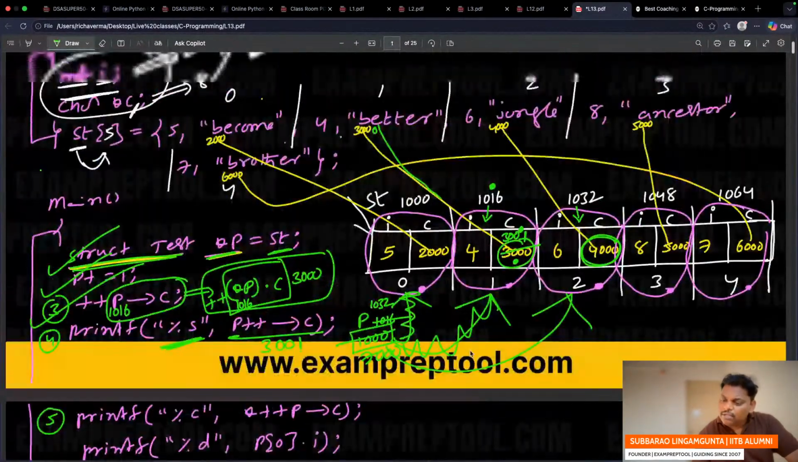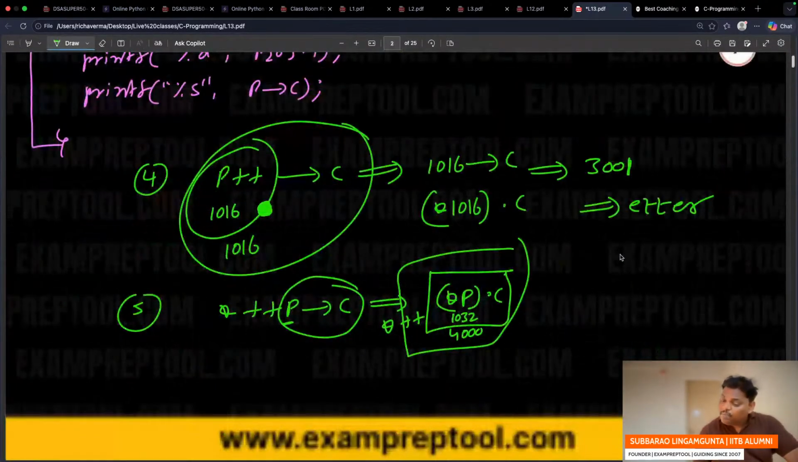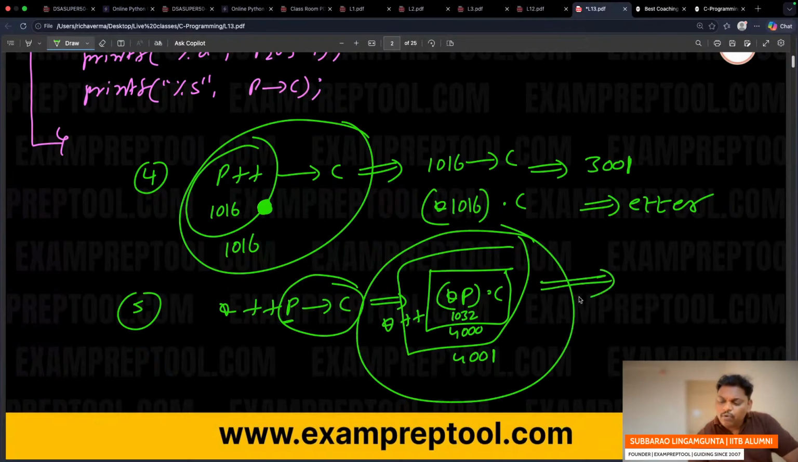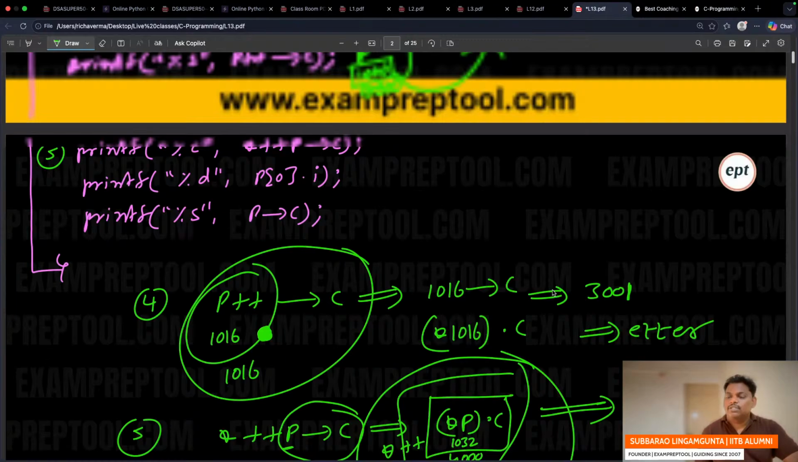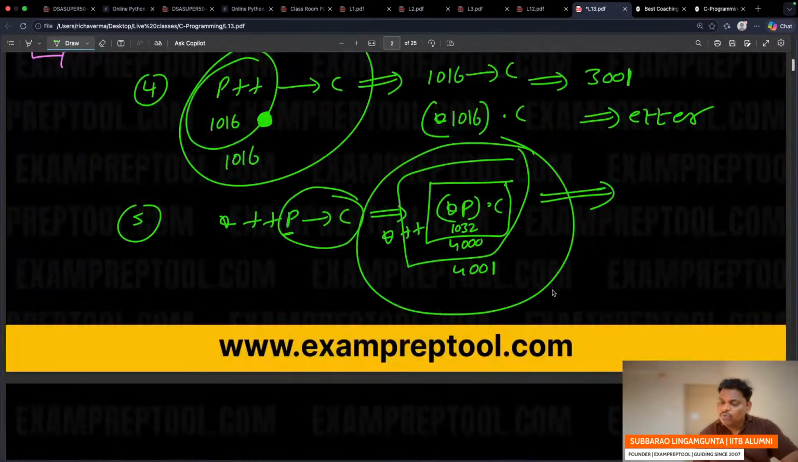Remember, it is also a character pointer. It will go to 4001. It is not here, it is here. 4001. Okay, plus plus done, that is also okay. After plus plus it became 4001. For that, the star operator gives the value inside 4001. Remember, star means one character. Star 4001.